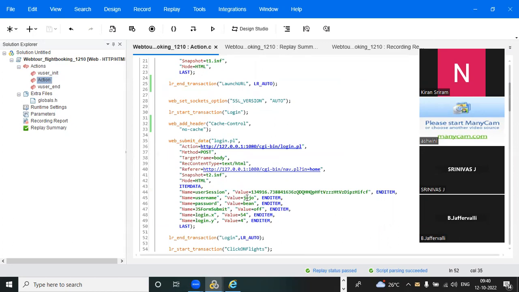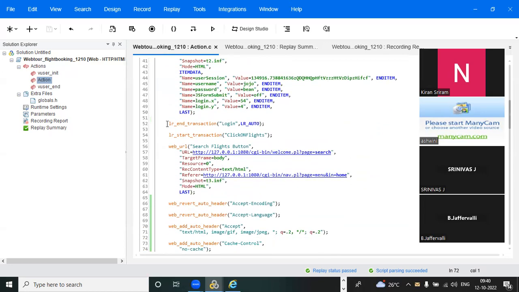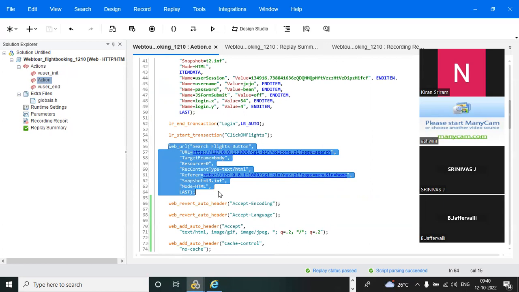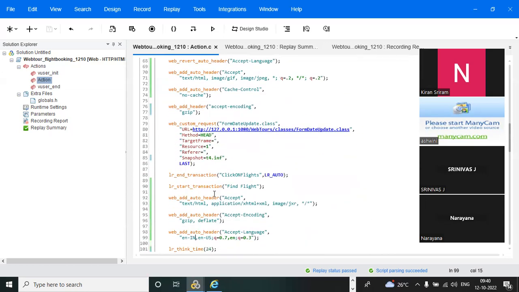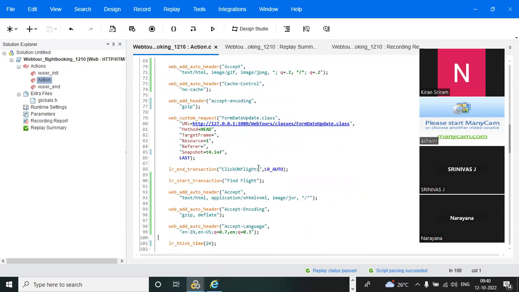Login transaction ends here, and the next one starts from click on flights. Here are we entering any data for click on flight? No, right? We are selected. Yes, we are selected. That's good. So now we can observe again.